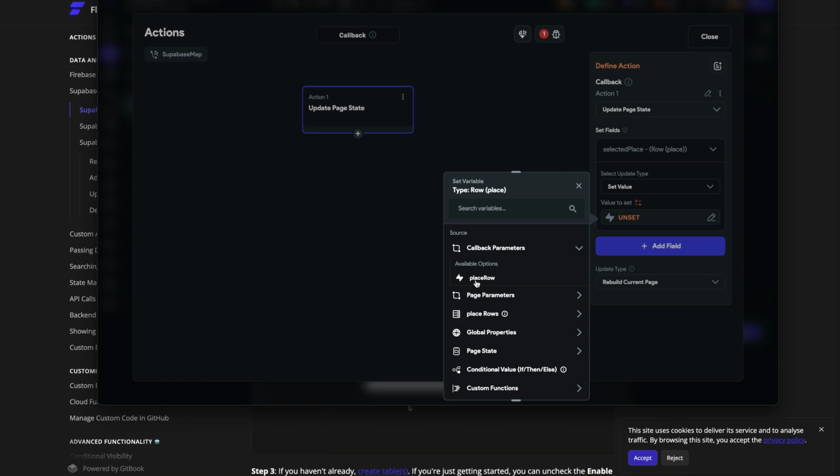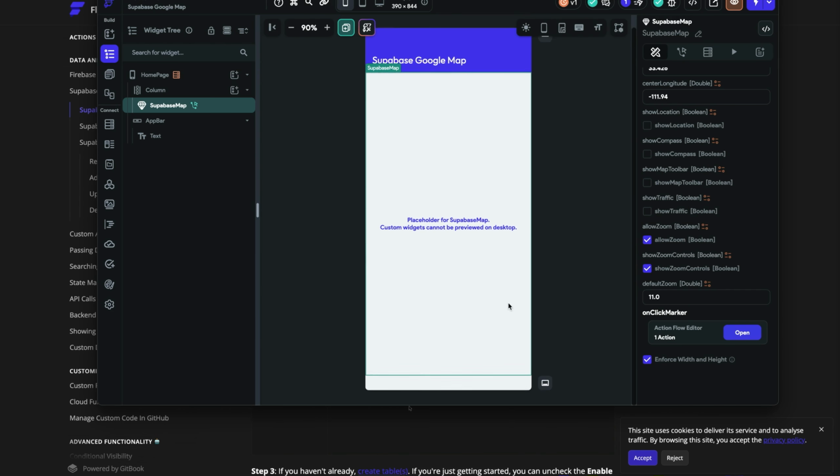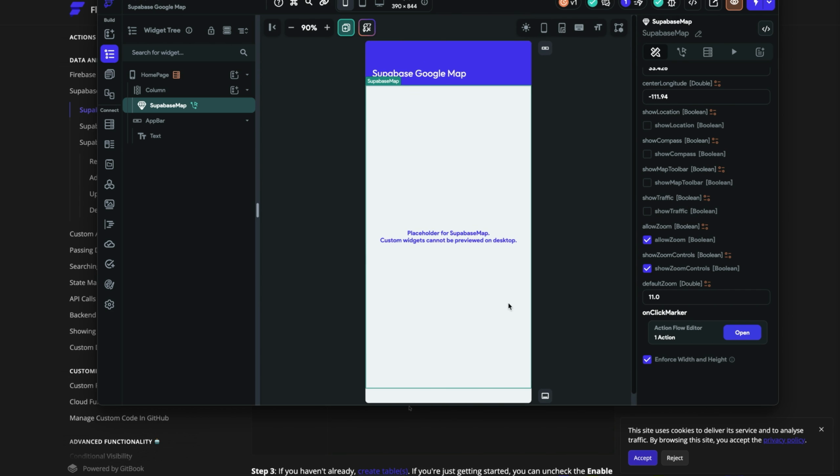So place rows, the name I gave it in the custom widget. So we'll set it to that. And also tell it to rebuild the current page. You can have it not rebuild. It depends on your use cases. Also here you can see that it says callback, and this gives you small details on what this action that you clicked on is. It even tells you how to access the callback. And so you can run this now.